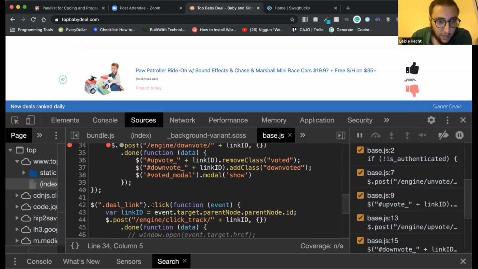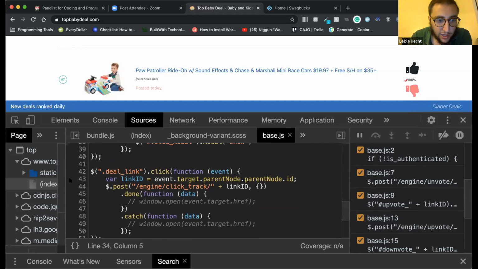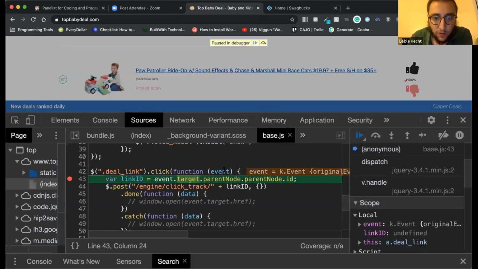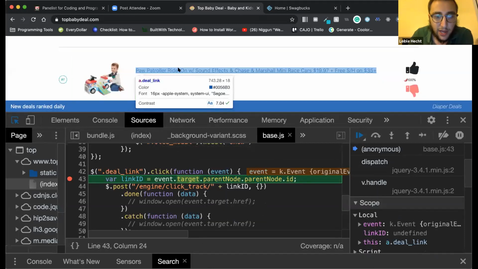All right, let's see if there's something else interesting we could do here. Oh, here's one more API I could show you. When people click on links, I want to know which links are being clicked on a lot. So when somebody clicks on a link, I have this API that will get hit. Let's click on this link and boom. We got .dealLink. You see it has the class of .dealLink, right there. It's an A tag with a .dealLink class.